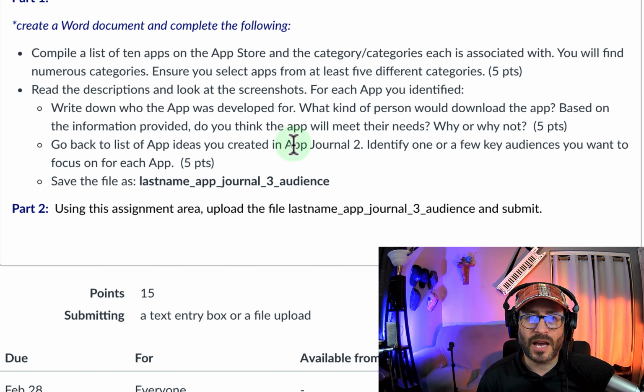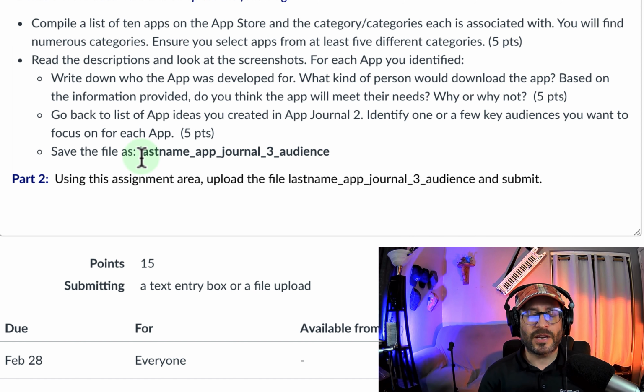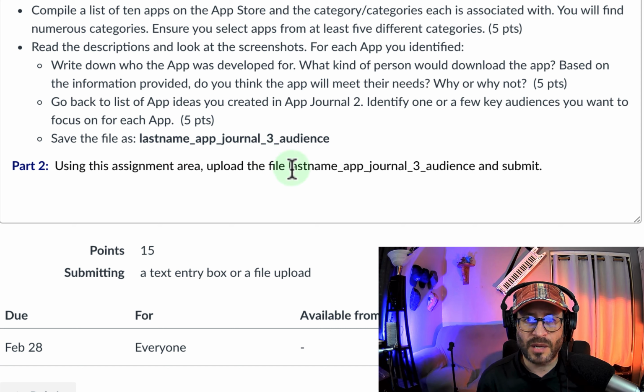So go back to the app ideas, identify audiences for each of those apps that you listed, and make sure you break them into 1, 2, 3, 4, 5 for me. So it's a little easier for me to keep track of which of your apps you're talking about. And then just upload that here.